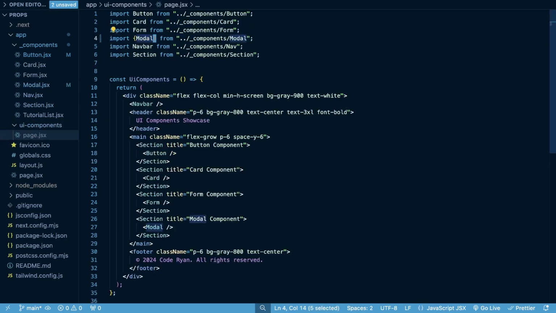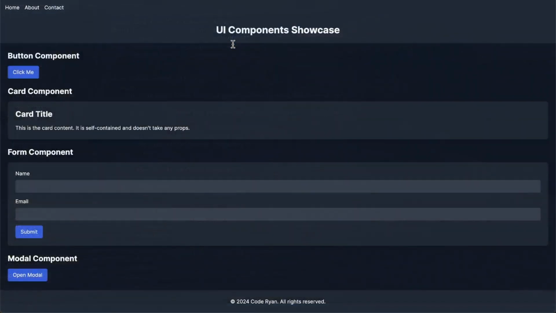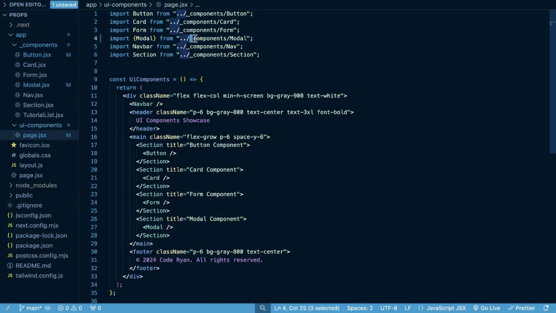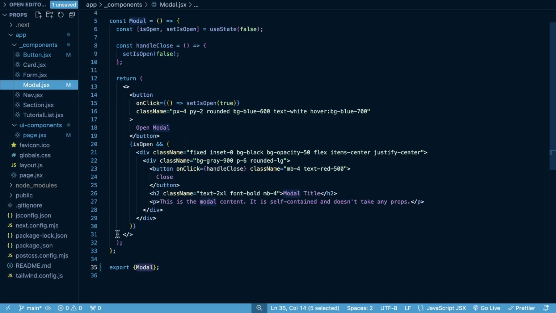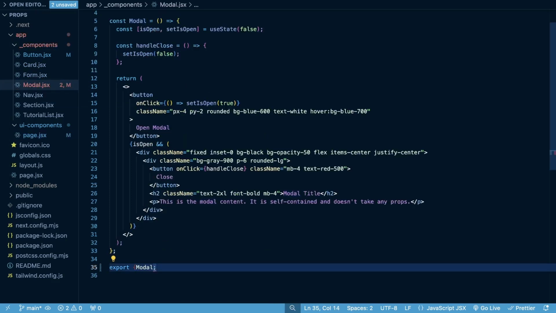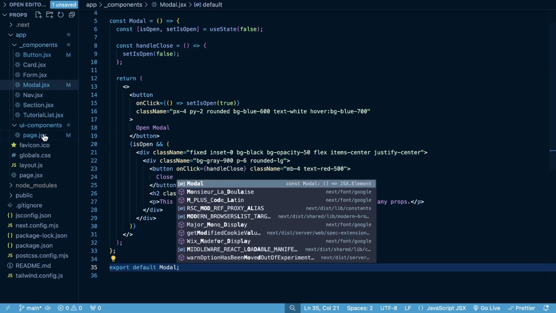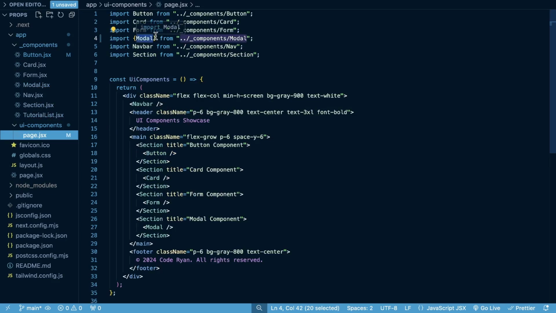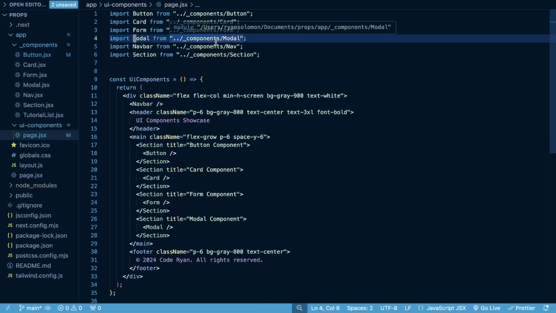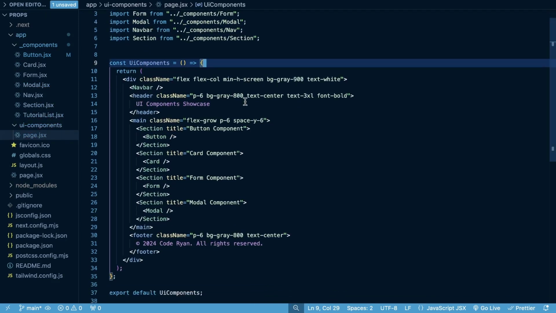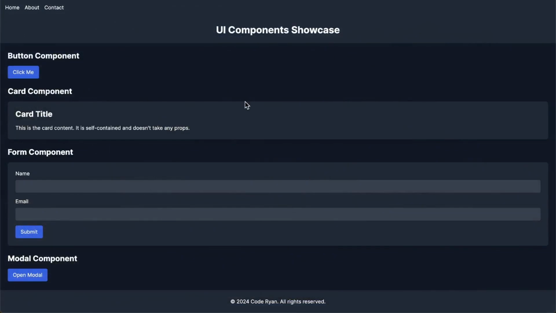I need to import modal from components modal. And if you see, nothing breaks here, everything still works. But I just import it from the relative path in my project. So components modal. But it's probably more common here to see a default export. So export default modal, and then coming back to my page, I don't need these curly braces anymore. I can just import modal from components modal, and all this will work.